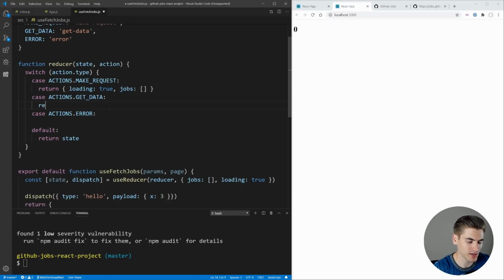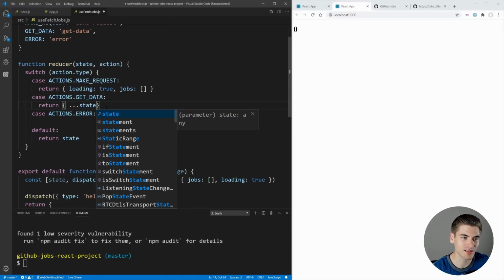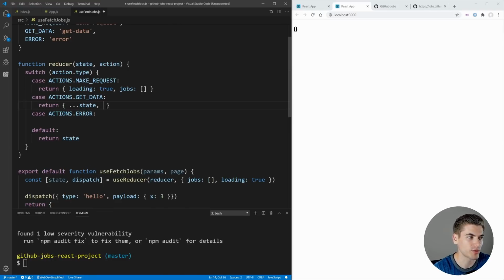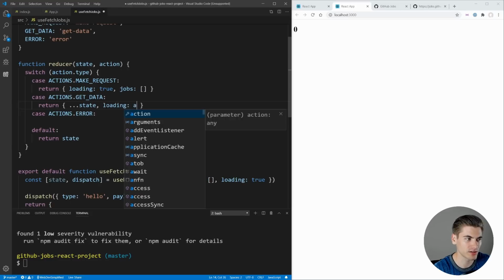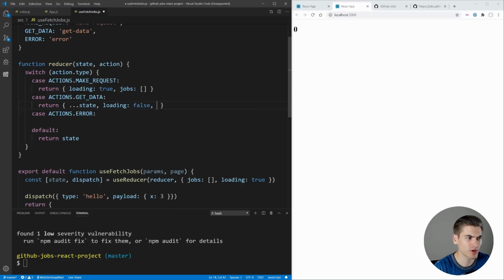Now, when we're getting data, we're going to be a little bit different. We're going to take everything that's in our current state and put that in our new state, but we're also going to come in here, change loading to false, and then we're going to need to set our jobs to something. So we can say jobs is going to be equal to action.payload.jobs. So we're going to pass our jobs in on the payload of our action and set that inside of our action.getData.